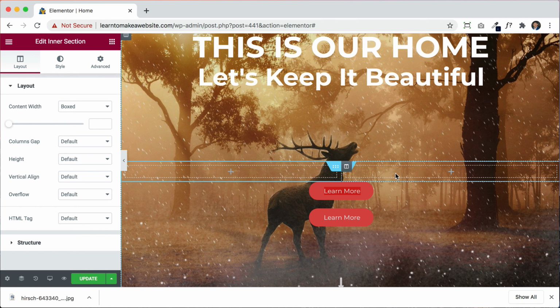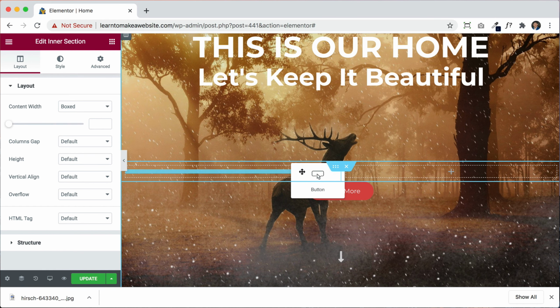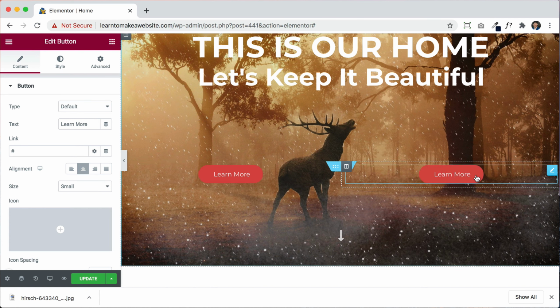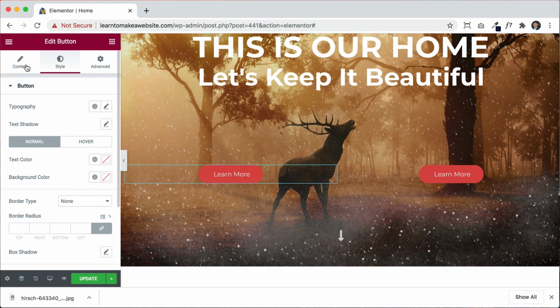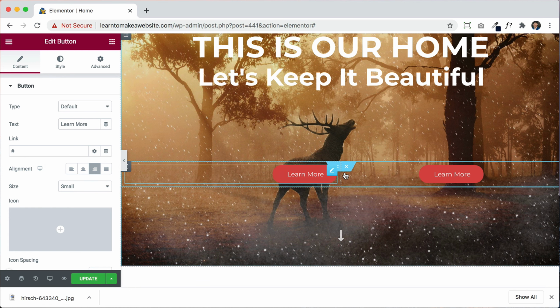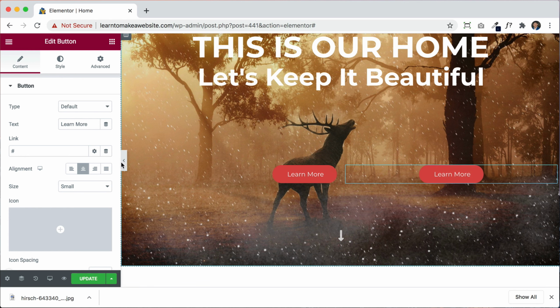All right, and that gives us two columns. We're going to drag and drop one button into one column and drag and drop the other button into the other column. But they're way too far away, so let's bring them together. First, we're going to click on this button. We're going to go to Content, and we're going to align it to the right. Then we're going to go to this button and align it to the left.